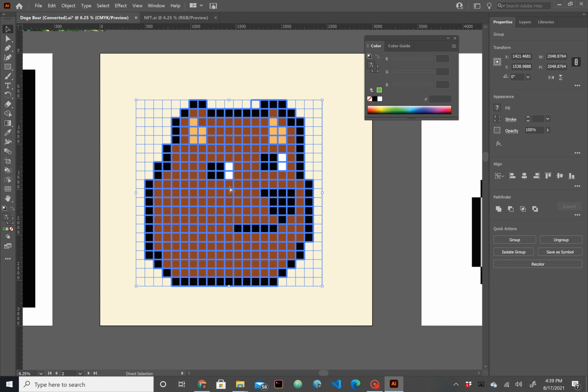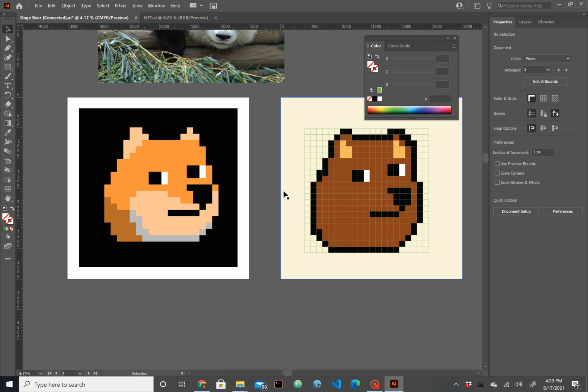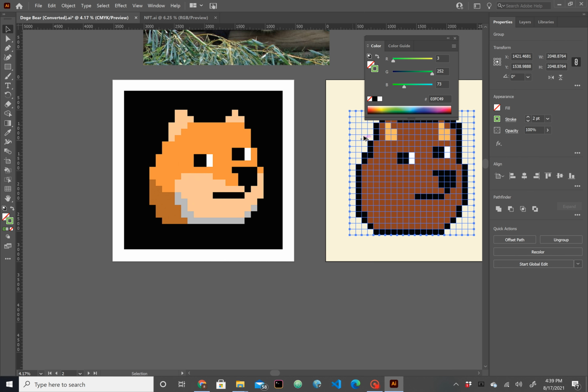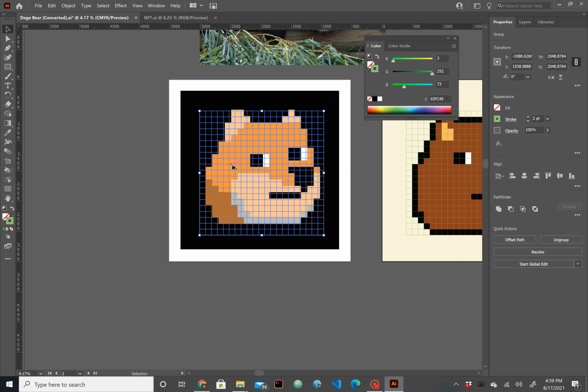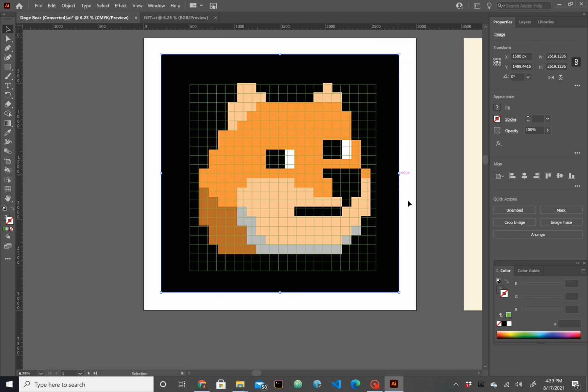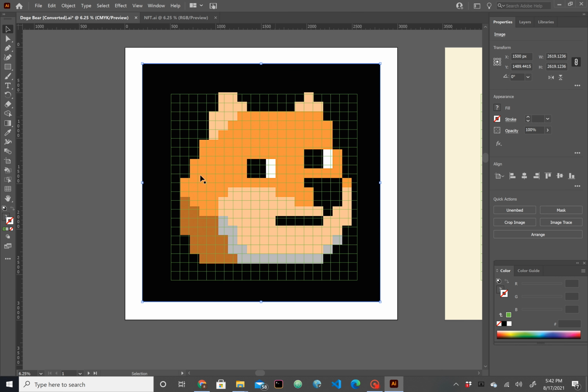Of course, I'm matching it with the bear first. That way, when I bring it over to the Doge, I can just scale that to the grid. I'm going to make everything based off of the art that I already created. And I kind of just copy and pasted this image in. It's pretty close. I'm surprised how close it is here. Just gotta tweak it a bit.